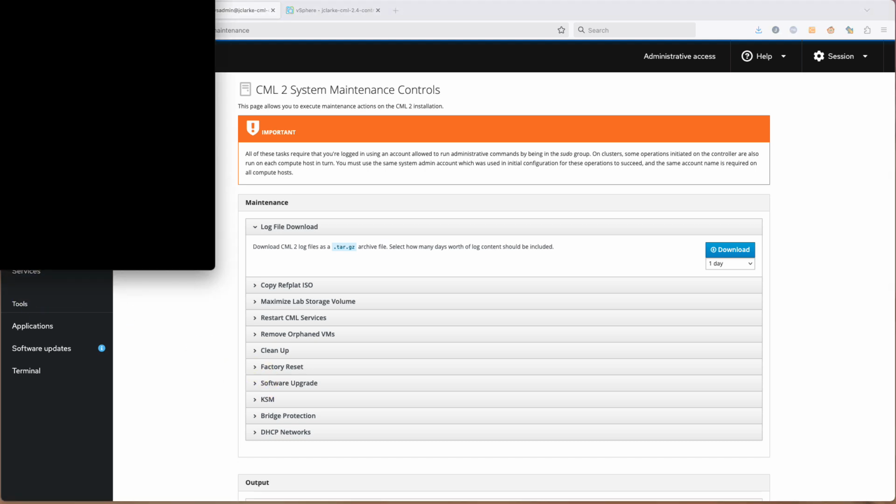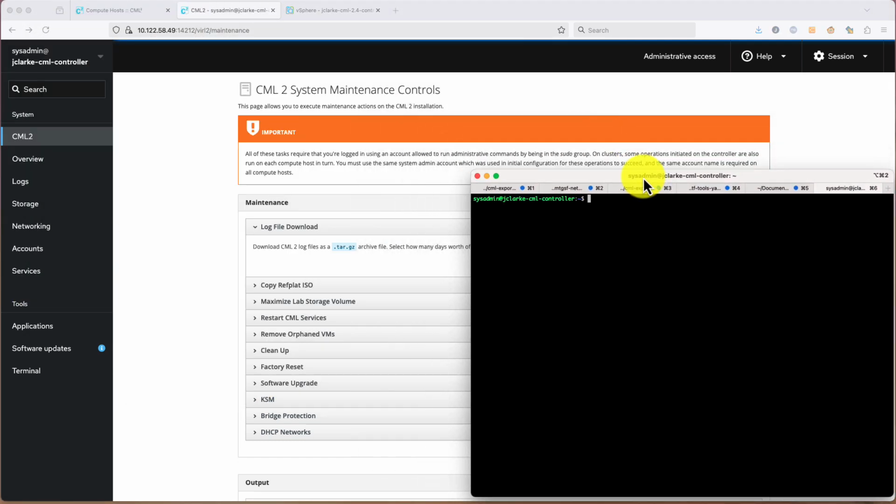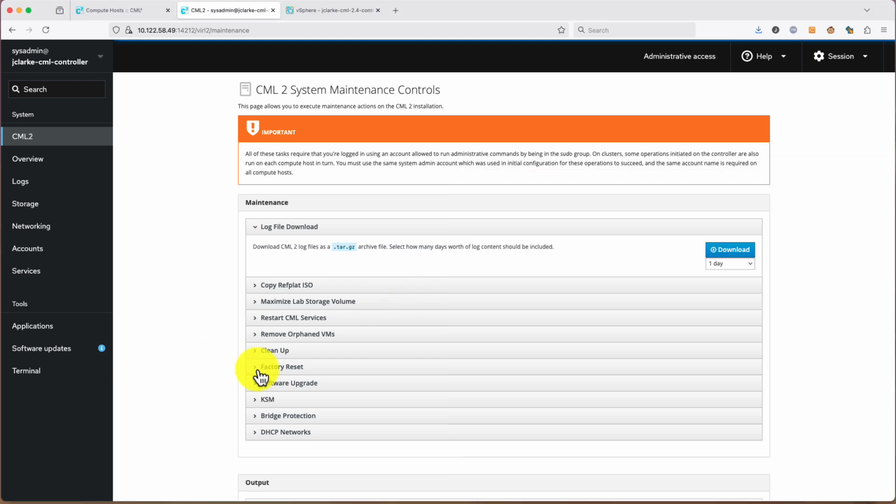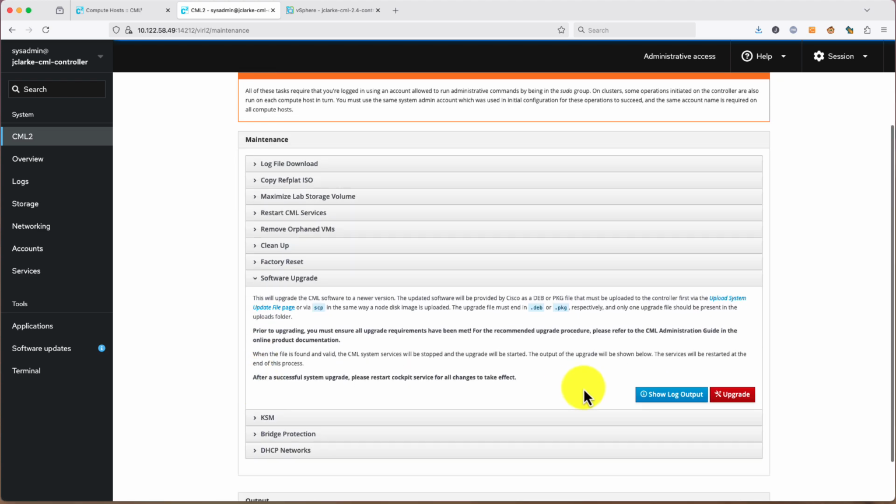So over here in a terminal, bring it into view here. I'm already on the server, so I'll sudo myself, and I'll go to /var/log/virl2/setup. And in here, there's a virl2 cockpit software upgrade log. So just remember that. We'll bounce back to here and I'll show you that that's getting updated. So come here and we'll start our upgrade. Again, this is live. I could mess up and things will happen, but we'll work on it together.